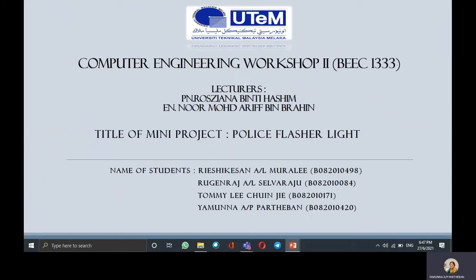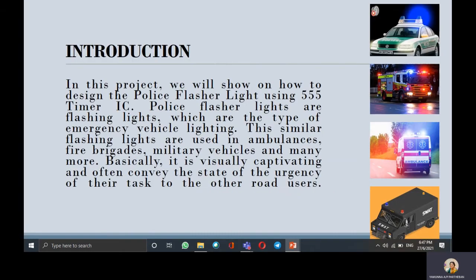Today we would like to present the title of our mini project, Police Flashlight, working together with Rieshikesan, Rugenraj, Tommy and myself, Yamuna. First, I would like to start with an introduction to our mini project. In this project, we will show how to design the police flashlight using a 555 timer IC.